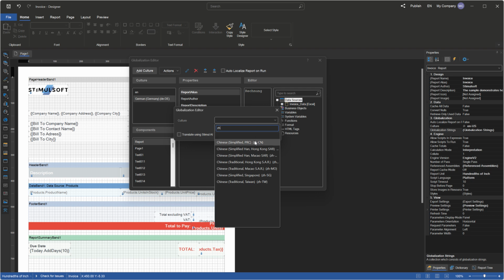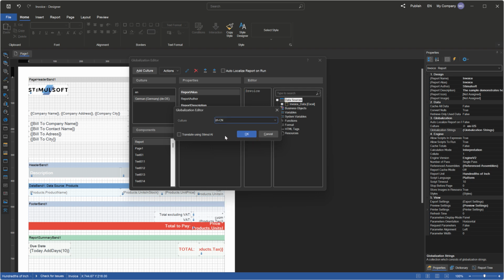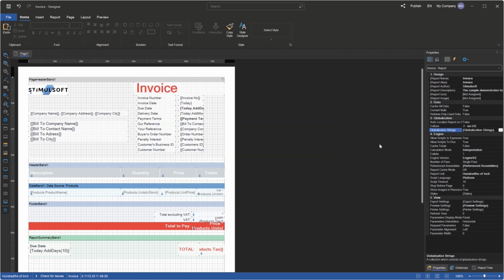Add one more culture, for example Chinese. Also enable the Translate using Stimul AI option. Close the Globalization Strings editor. Set the Auto-Localize report on Run property to True. Set the Culture property to German.